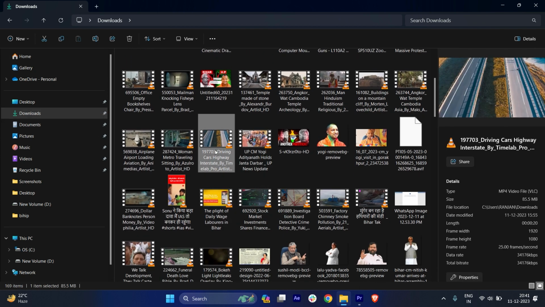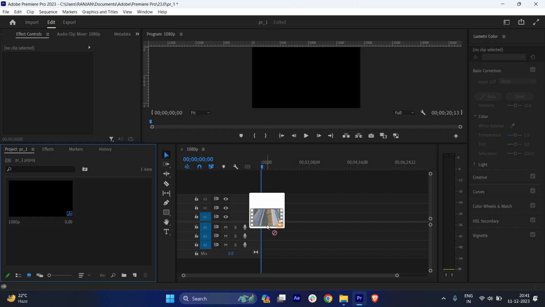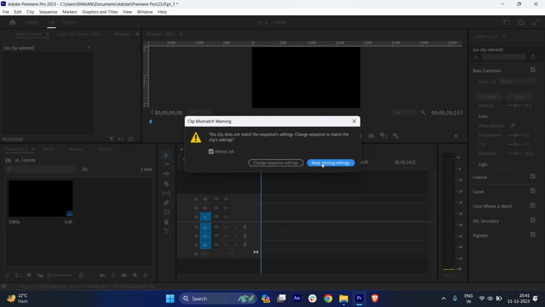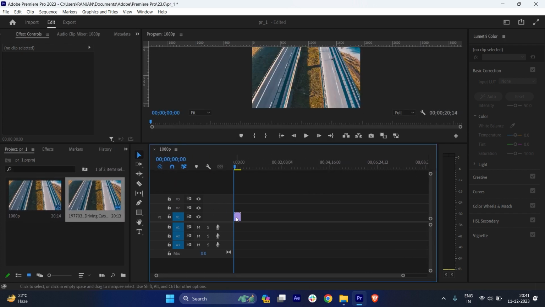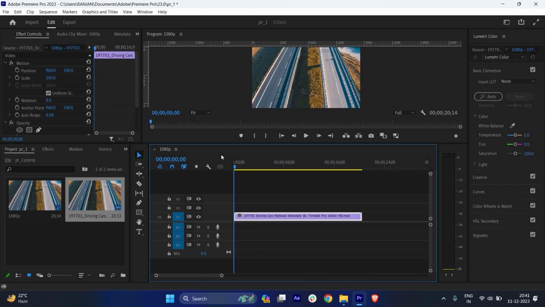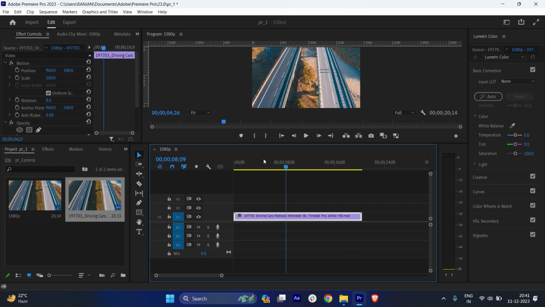For example, I can just drag and drop it here. It will ask whether you want to change the sequence settings, because the clip I have chosen has a different sequence, but I want to edit in this sequence which I have made. So I will select this one, and you can see this is my format. This is zoom in, zoom out, so you can do it. And once everything is good, this is pretty easy to import a clip.